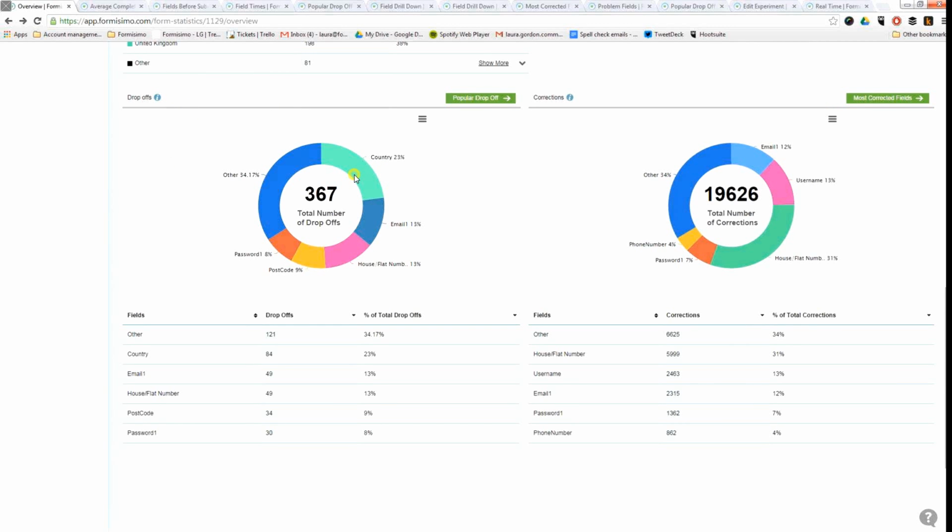In this graph, you can see country is accounting for 23% of the people that are dropping off the form. And as I explained earlier in this data set, the reason why that would be is because a lot of people that are outside of the UK will not be able to complete the form. So that would explain it in this instance. But for yourselves, when you're using this data, it may be a different field, and again would pinpoint why people may be dropping off.